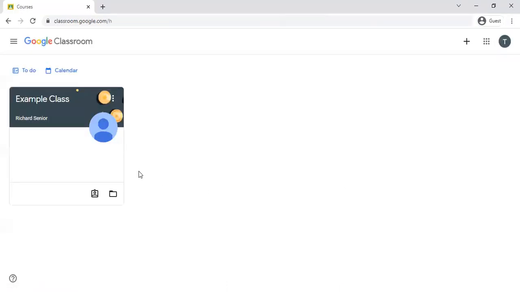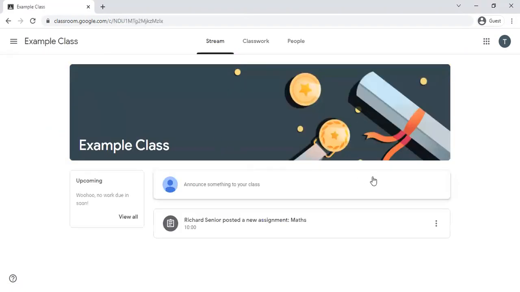Once you've logged into Google Classroom, you'll see your child's class. Here we can see we've got example class, but if your child is in 6CD, then you'll see 6CD up here, etc. Click on the name of the class at the top to be able to access the Google Classroom.